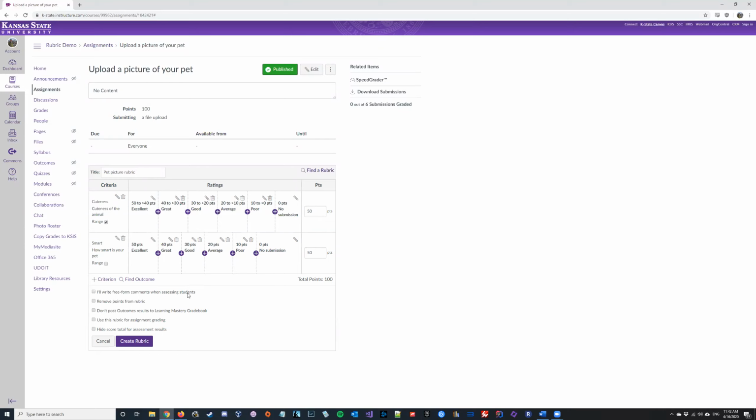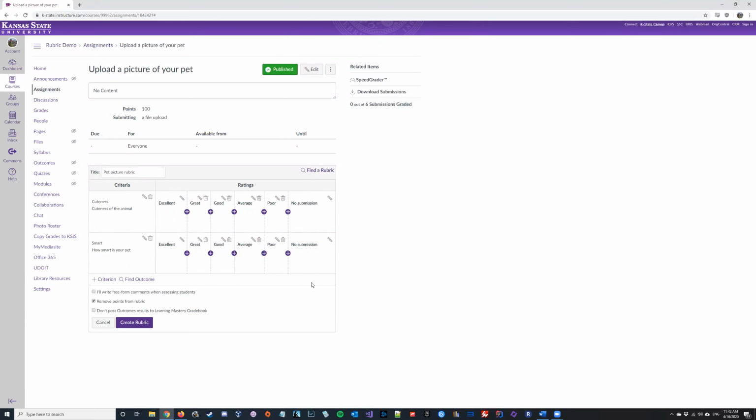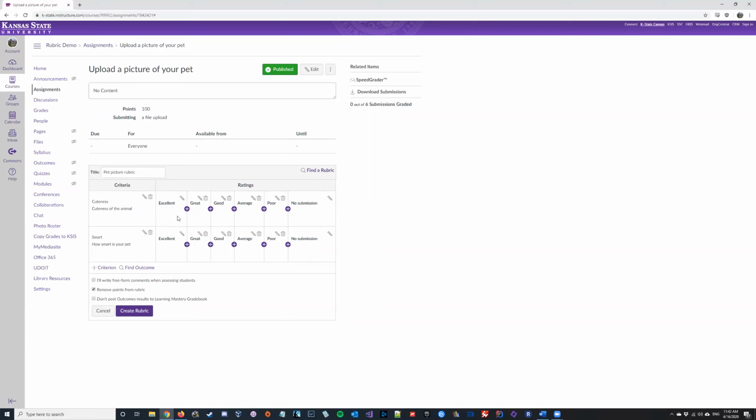We talked about this earlier, and I will show you this for the second assignment. Remove points from rubric just takes out all the points. There are only segments. You can tell them they did a good job, how well of a job they did, without having it tied to point values.